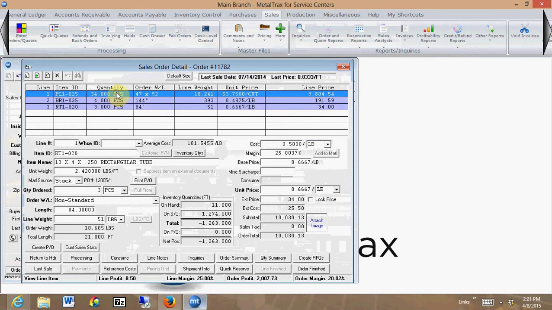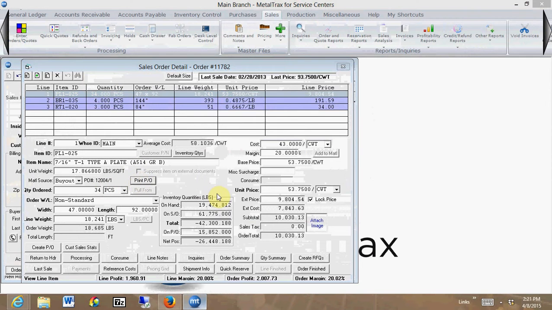I can at any time click on any of the lines, print the PO, and then it can print it to screen, and I can also email that over right then to the vendor, or I can elect to do that at a different time. But once I click on the PO button, I'm going to print this to screen, and then you'll see what the PO looks like.